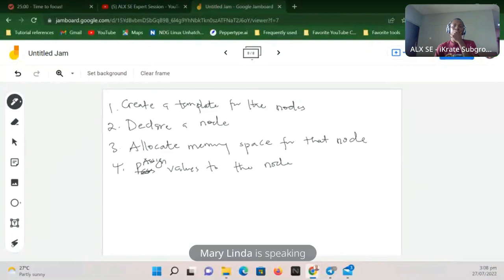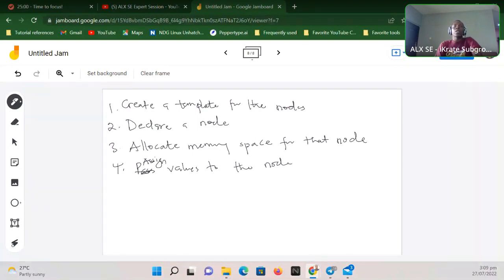No, because we have created a template that each node should follow. Okay, I asked this question because when you're grouping your structs, you can have integer, you can have character, and I see that you said struct node. Yeah, so that's what I'm asking. Okay. So the whole thing is that at the end of the day, we are working with a template.